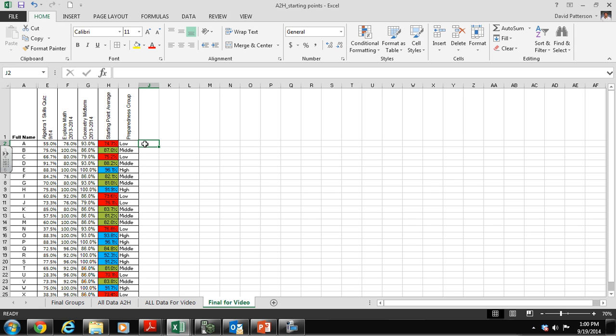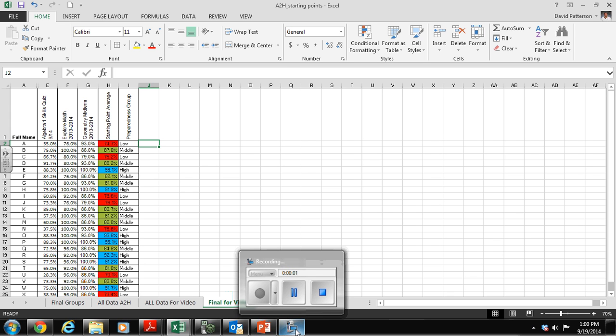And some people will have other methods for how they want to put their groups together. This is my method, and let me know if you have any questions, and thanks.